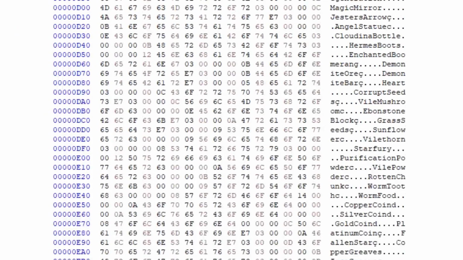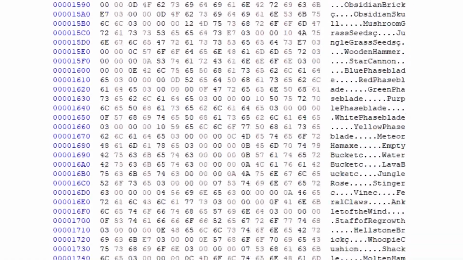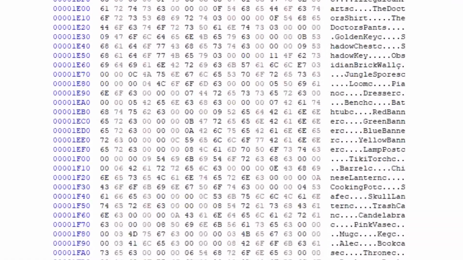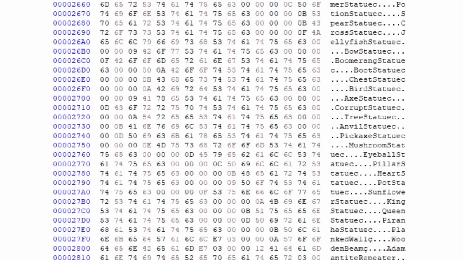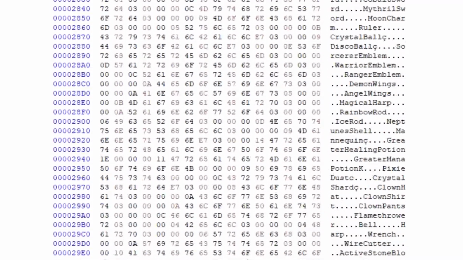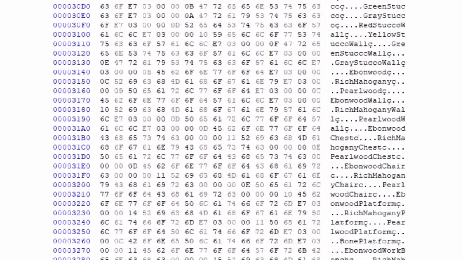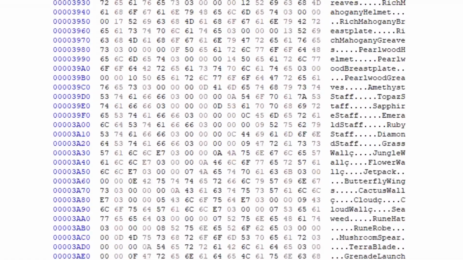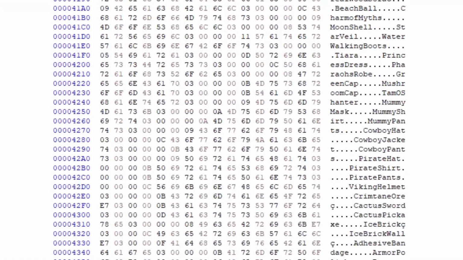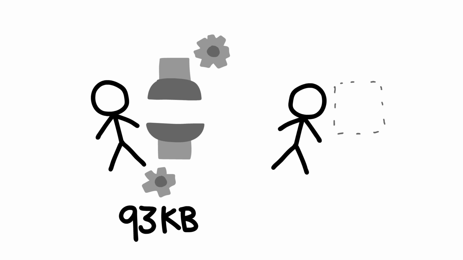It doesn't take a genius to notice something is different. Keep your eye in the text column. Let's ignore the specifics for now and just take a look at how it's stored. This is a max research character. The items just keep on going and going and going. In fact, a character with maximum research is 93 kilobytes, while a character with none is only 3.